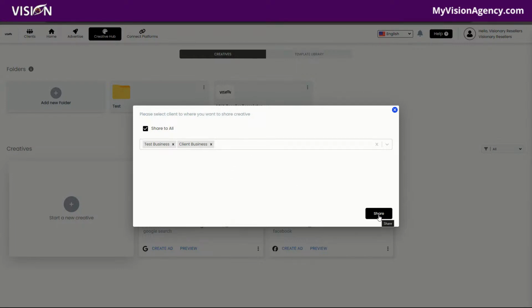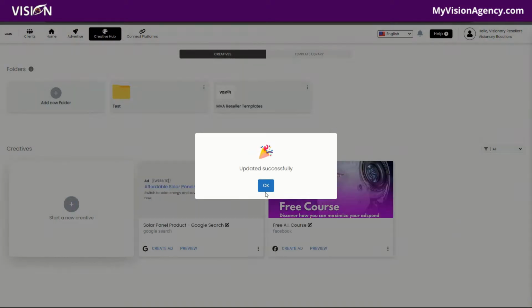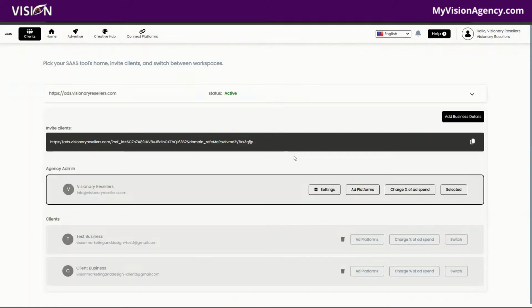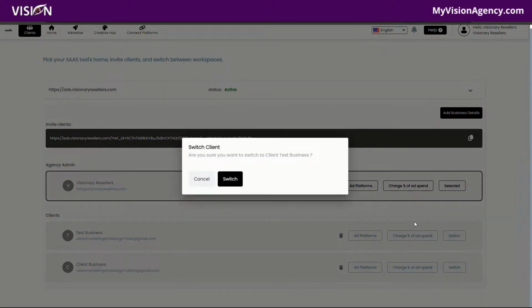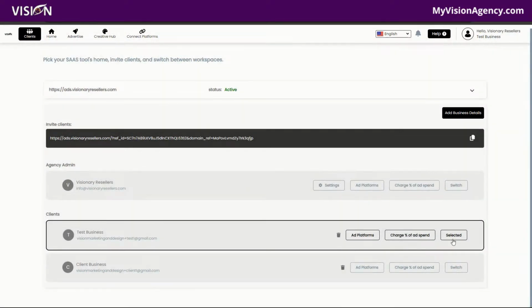So if I wanted to share this, let's just say with test business, I could click there. Now if I go to my clients here and go into test business, I'm just going to click there to switch into the account. You'll see this is highlighted and selected, so I know I'm in the test business account, and you'll see up here, test business account. I'm still in my main admin account. I haven't changed my login, but now I'm working in this client's account.